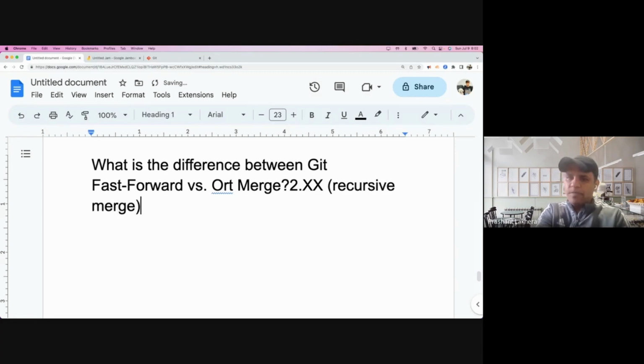Recursive merge. So my first question for you guys, what is the difference between this fast forward versus the ORT merge? And based on your experience, all of you who are using Git, which strategy do you prefer and how are you doing it? I will start from here.